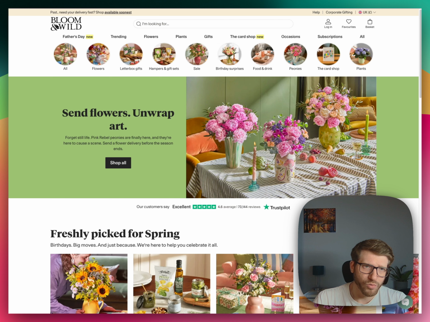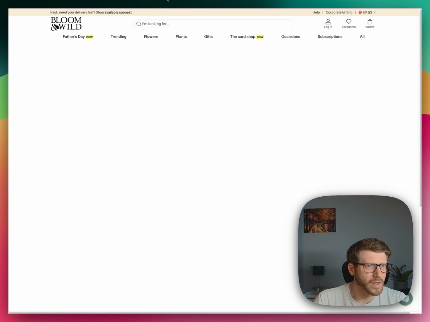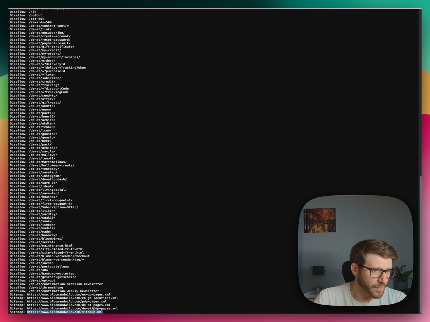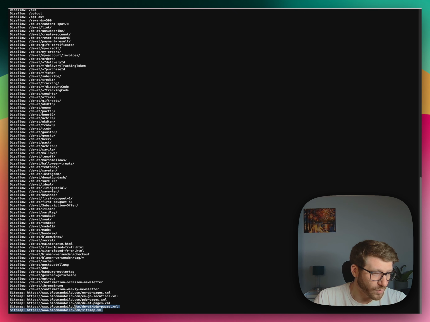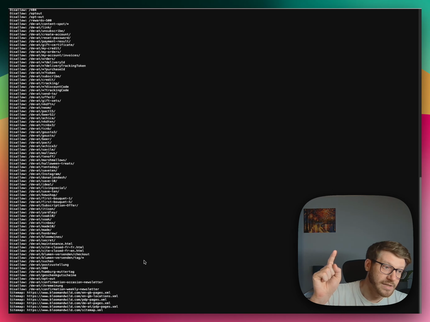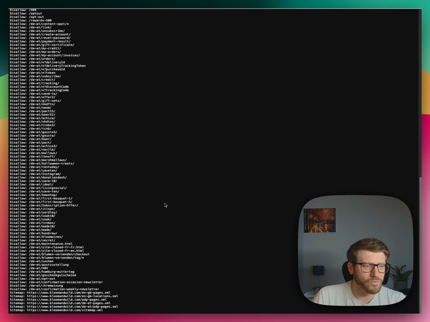I could also copy and paste all of these pages if I wanted to, if they're relevant to that particular site. Download all the pages. Again, don't spend too much time on this.